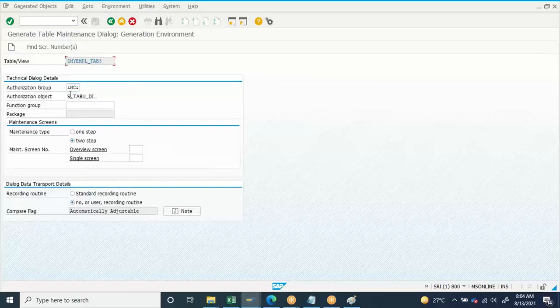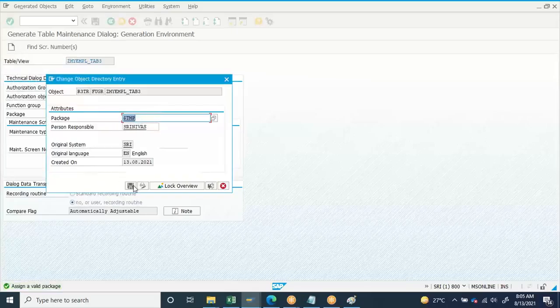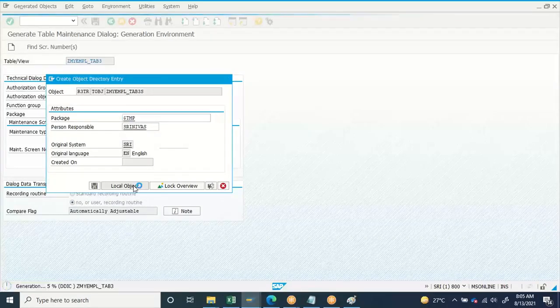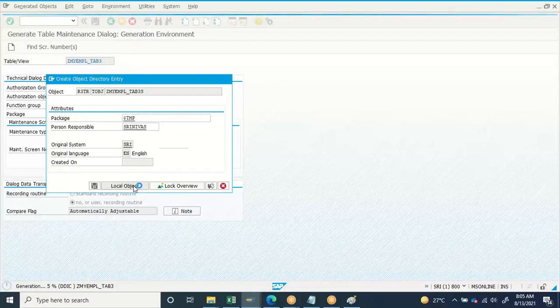Create this folder. In this folder, put the code. Create two screens. One screen for data entry, one screen for display. Create. Save it, save it, save it. So it will generate.